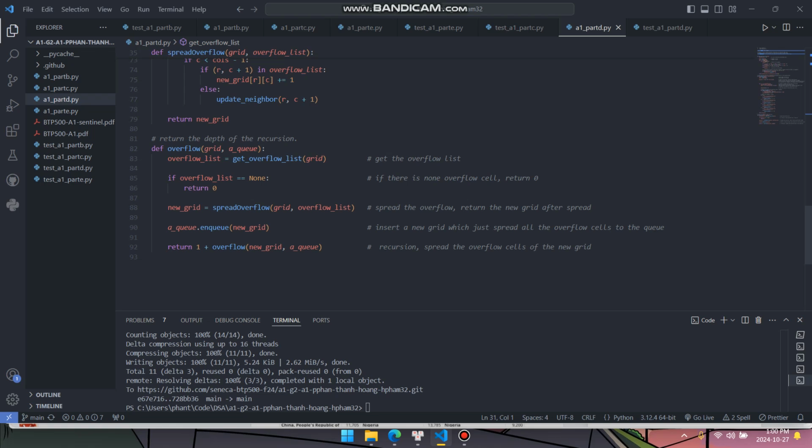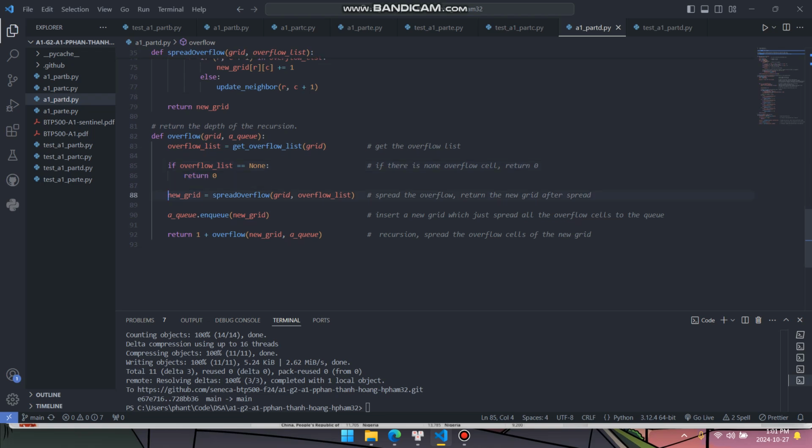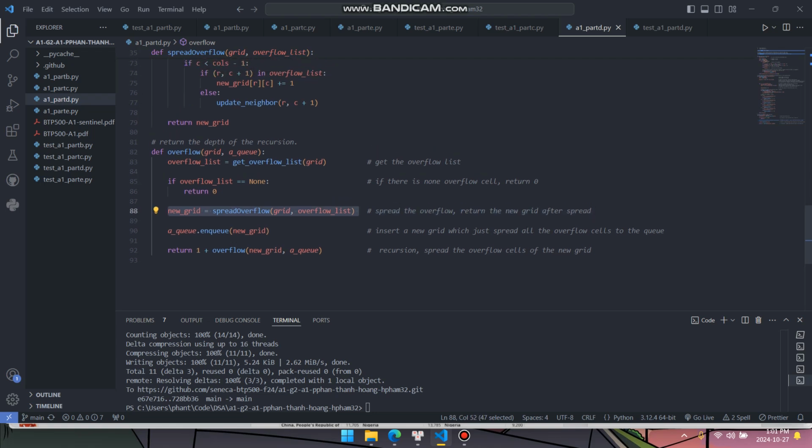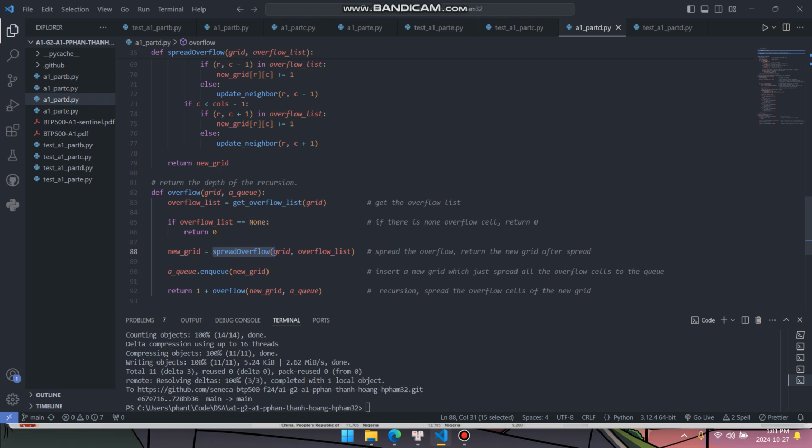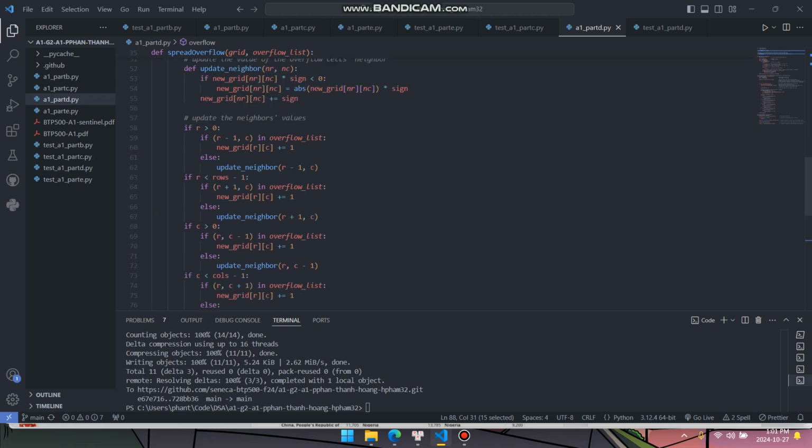And next one, the overflow function. First of all, I specify the overflow list by calling the get overflow function like this. If there is nothing in the overflow list, I just return 0. After that, I create my helper function. This means spread overflows, to destroy all the overflow cells like this.